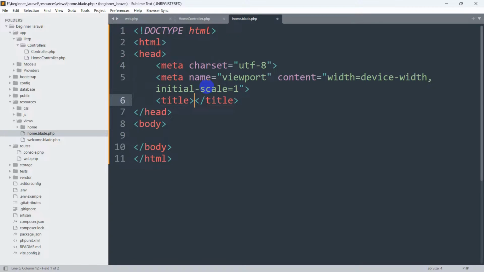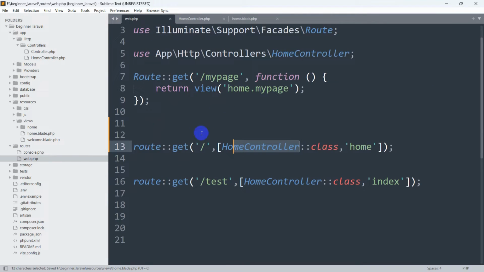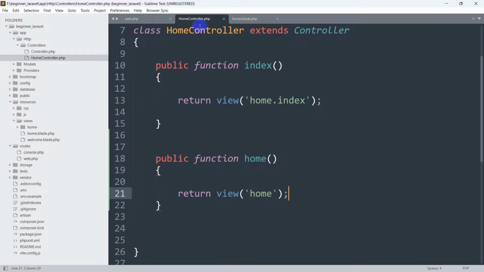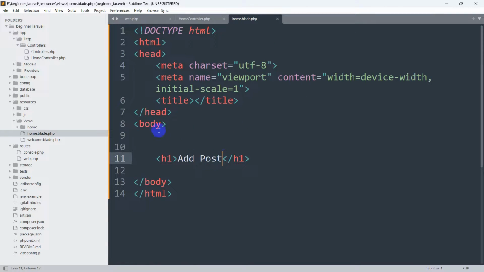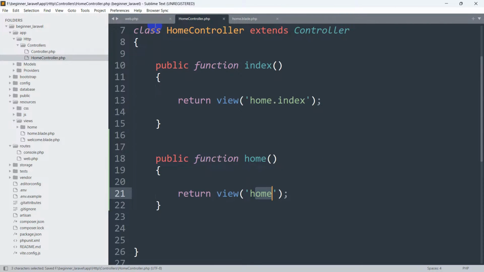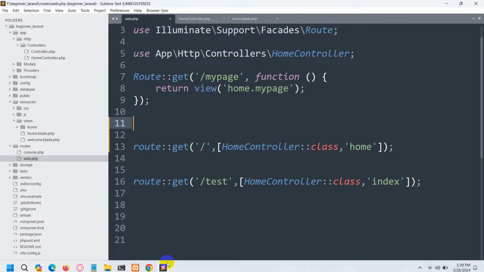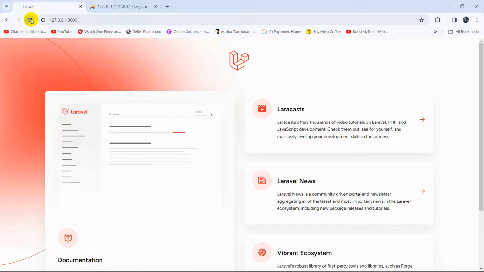So let's say over here simple HTML, and in the body we're going to say h1 tag. Let's say over here add post. So right now what will happen is that when you go to the root view, it will call the HomeController home function, and our home function will return this view which is add post. So right now if we save everywhere, and after it if we go back to the browser, then refresh, there you can see our add post in the root view.